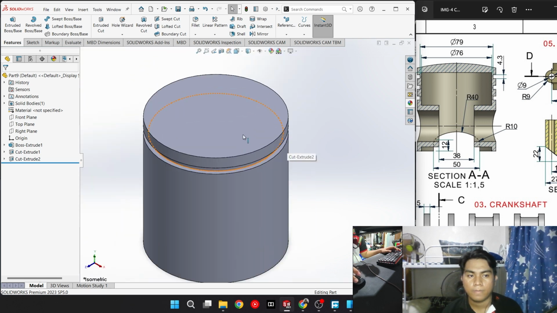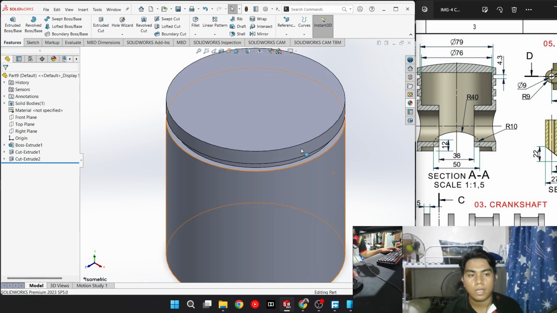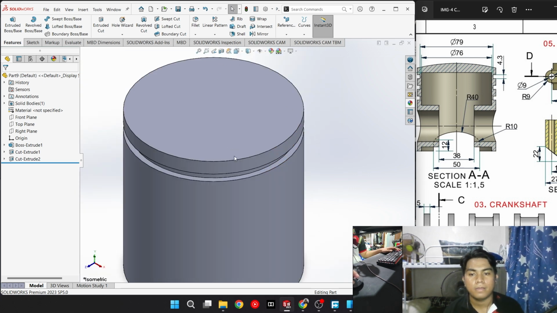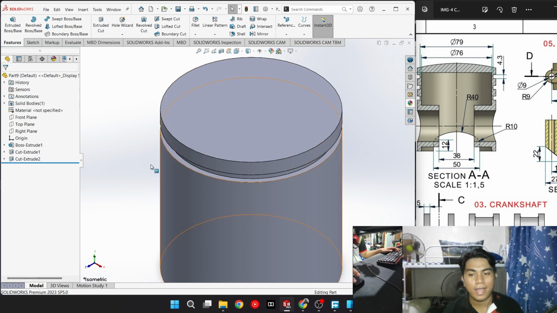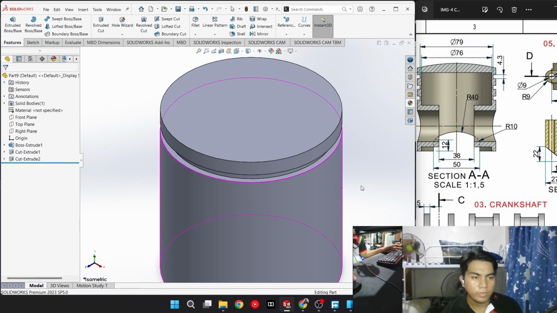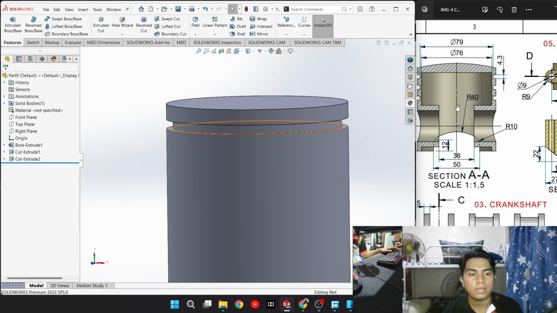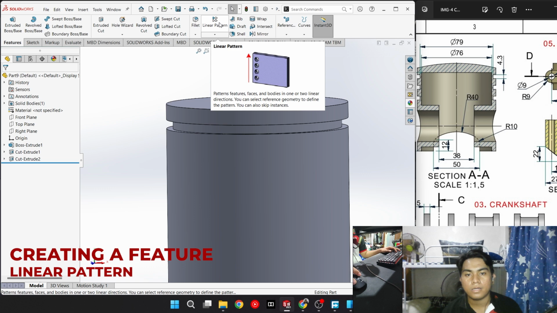So there is another way of doing this part. It's by using revolve base, so you won't need to do this cutting one by one. As we can say, fewer features is better, but I did this so we can have more experience navigating what SolidWorks can offer us. So let's proceed. As we need three of these features, we can use the linear pattern.